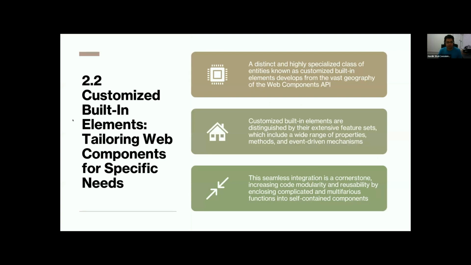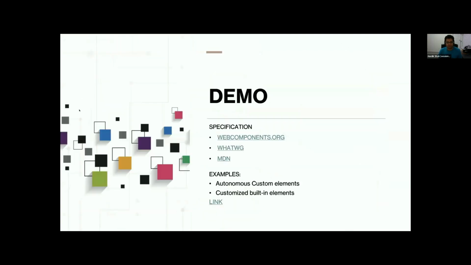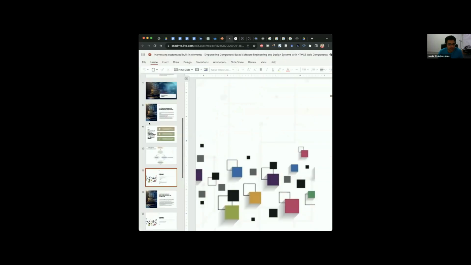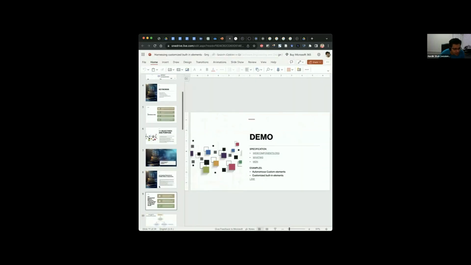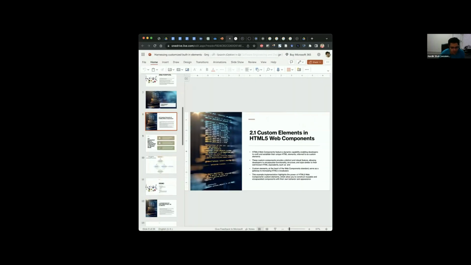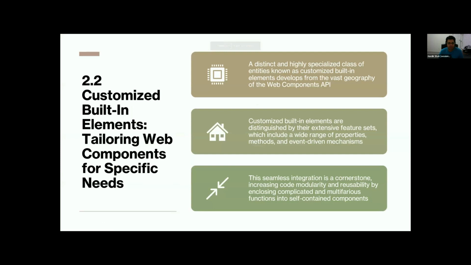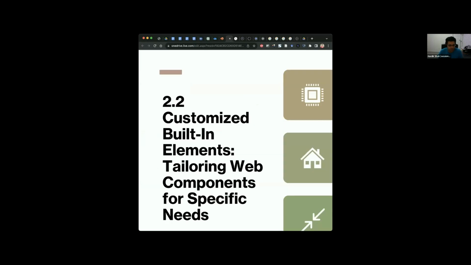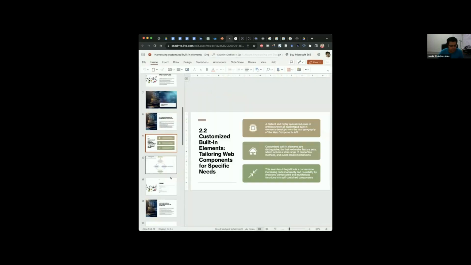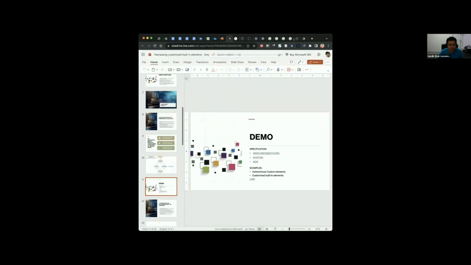Now, specifically, just a second. Speaking in reference to customized built-in elements, before I go there, I can do a small demo. Just a second.